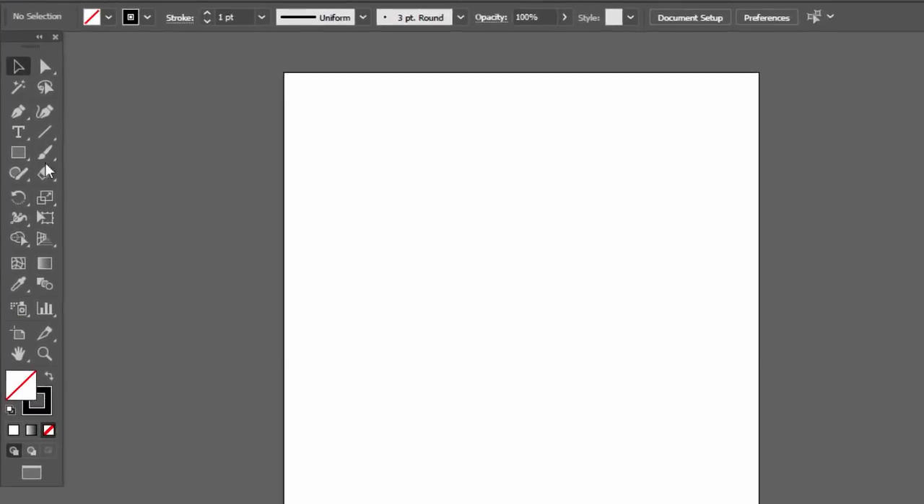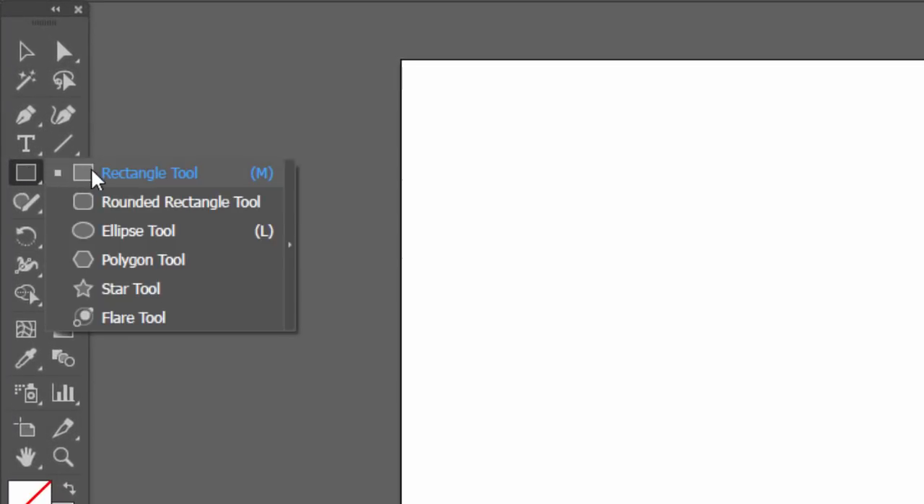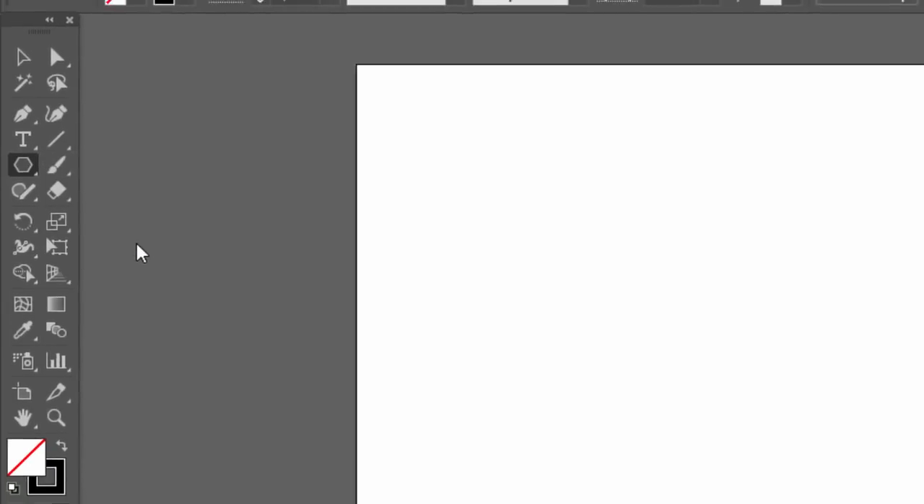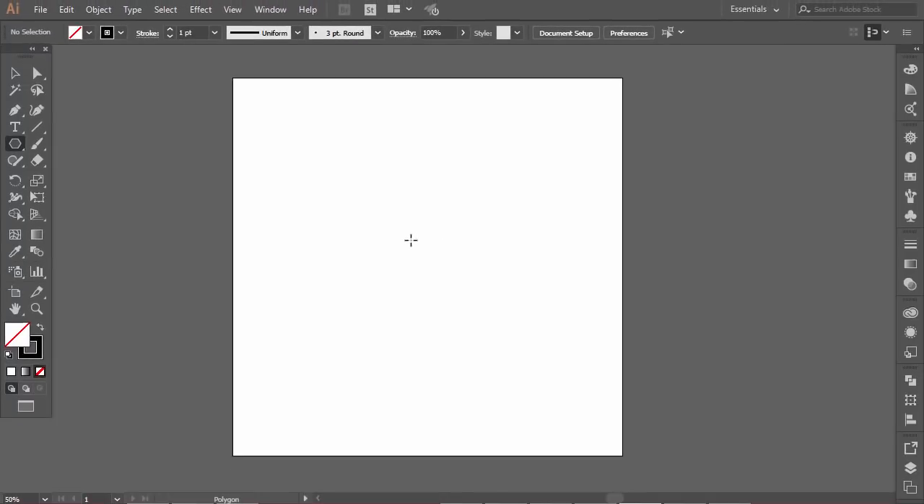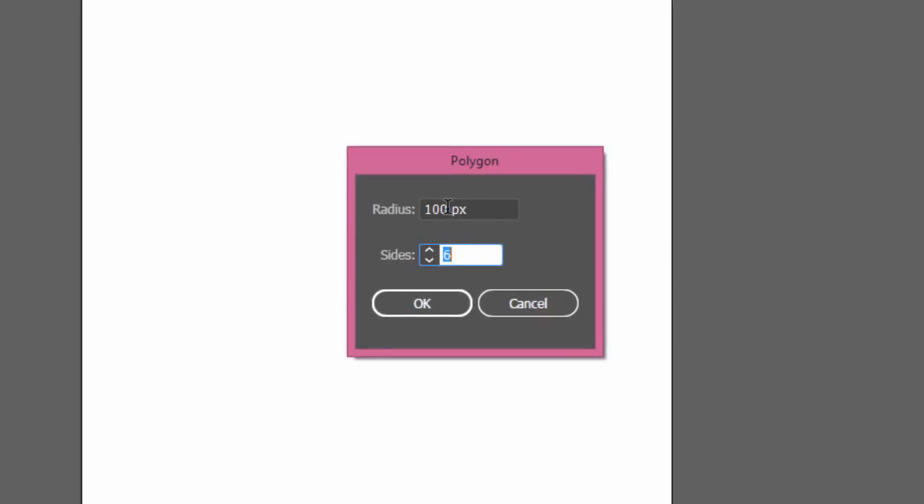First step, go to the rectangle tool, click and hold to show the other shape tools, and choose the polygon tool. One click on the canvas, and the polygon tool options will appear. Keep it at 6 sides, and change the radius to any size you want.